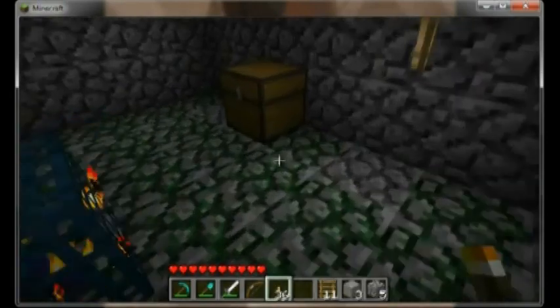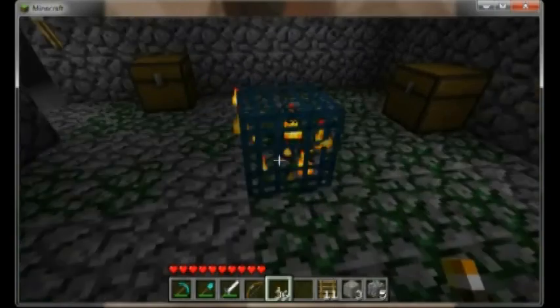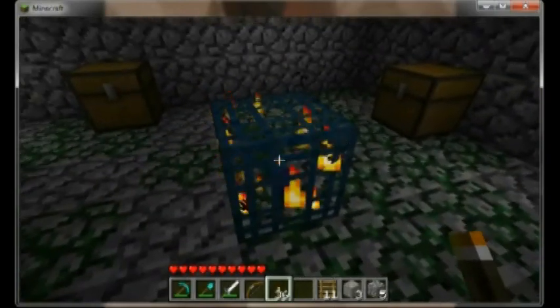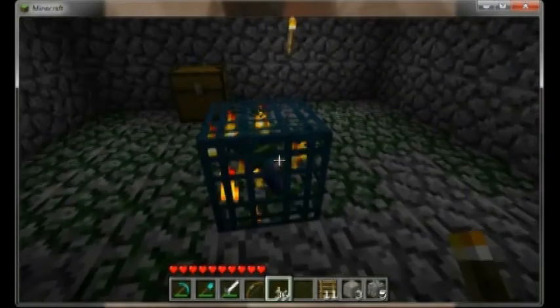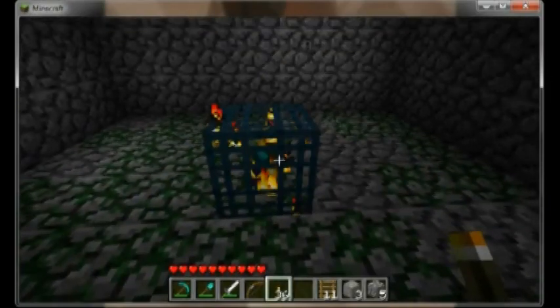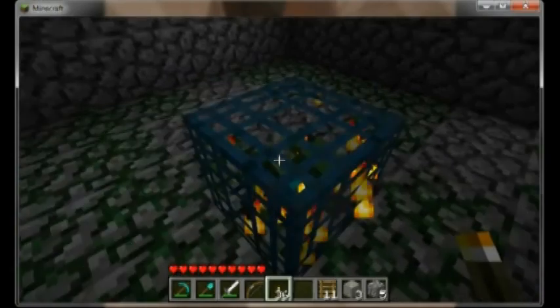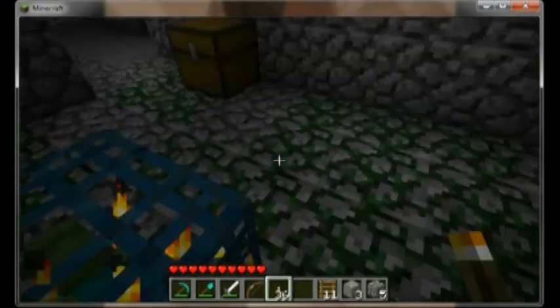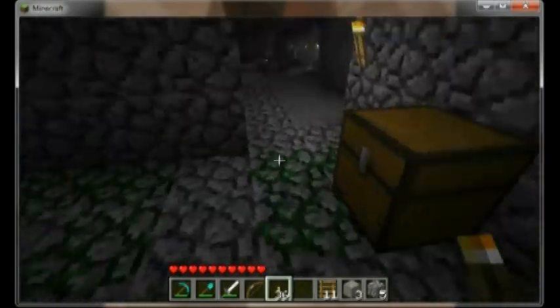Alright, so you've entered your dungeon. This is the mob spawner right here. You can tell that it's a mob spawner by this cage and the fire in it. And then I can tell this is a zombie mob spawner because if you look, there's a teeny little zombie spinning around in there.